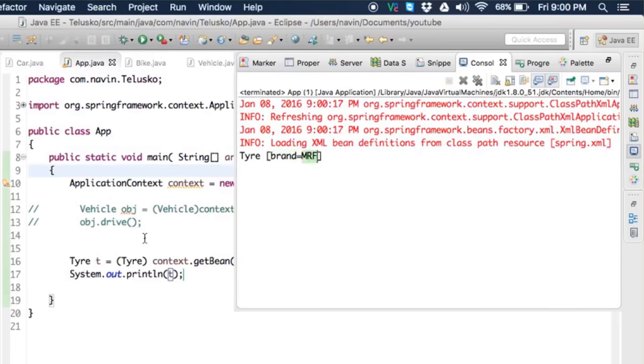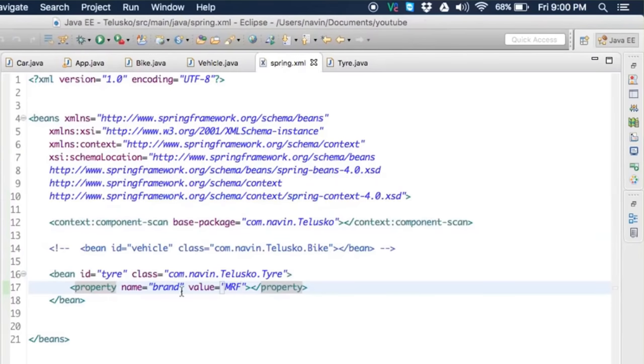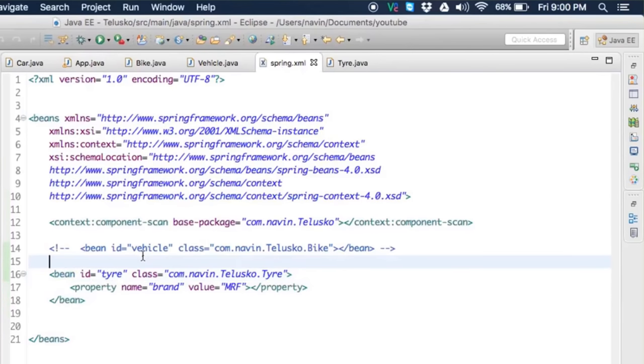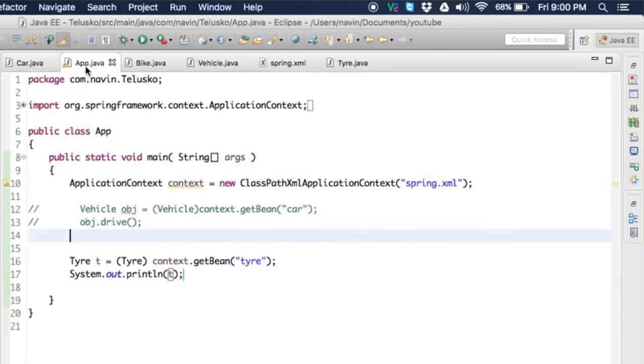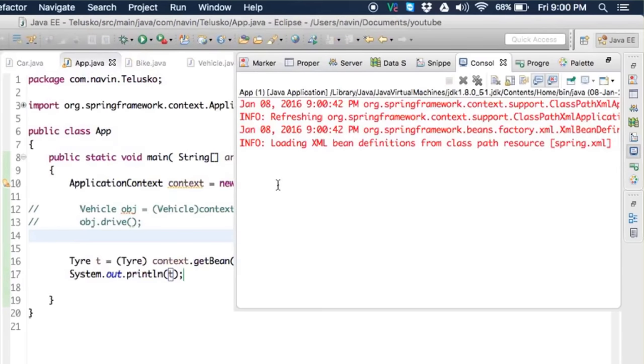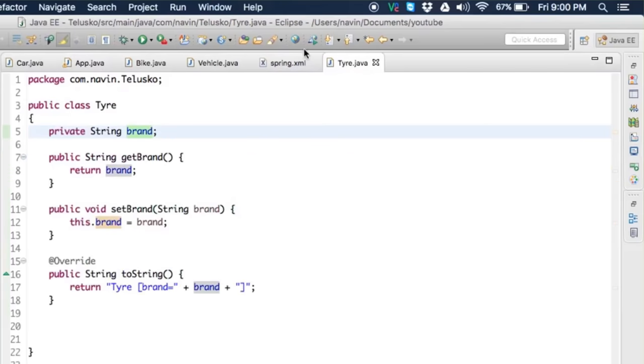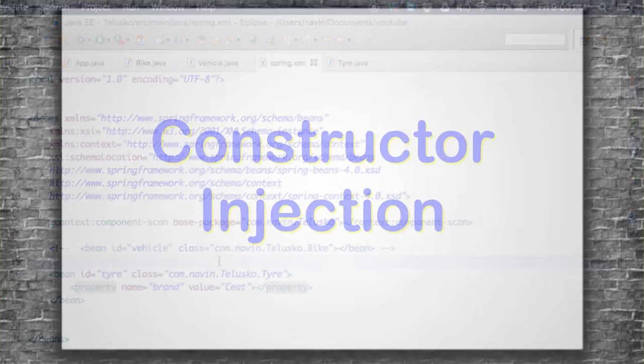As simple as that. So we can simply specify the brand name or the property inside a bean tag. This is how we do it in XML format. Simple. So let's say in future I want to change from MRF to, let's say, C8. If I use C8 here and now run this application, it will be brand C8. Simple. So that's how you add a property tag inside your bean.